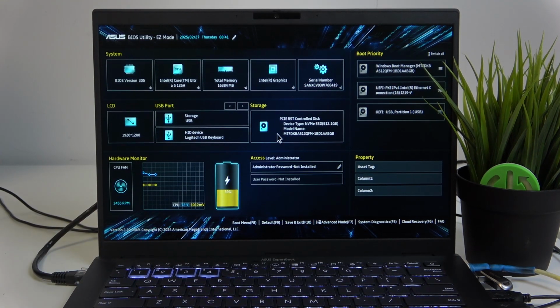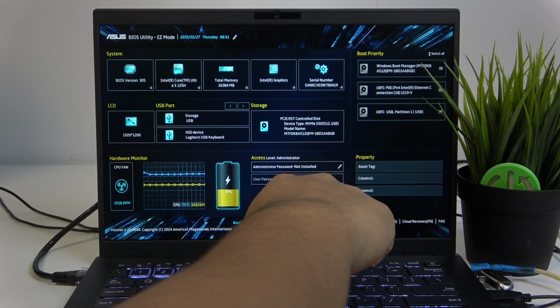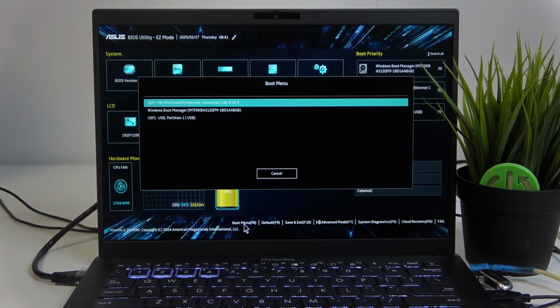Okay, so we're in the BIOS, and you might already see it at the bottom. We have the boot menu, so let's hit the F8 key, or just click on it. And this is our boot menu.